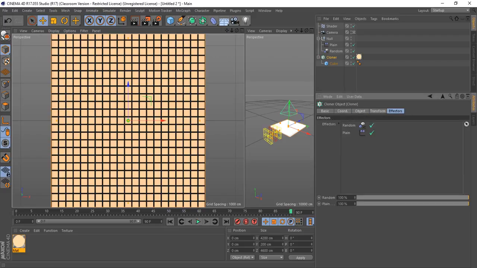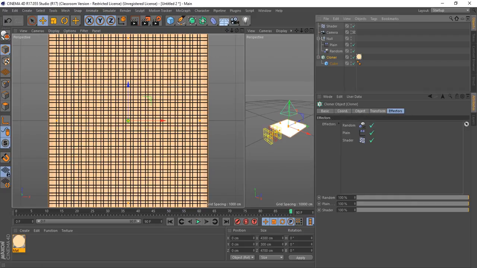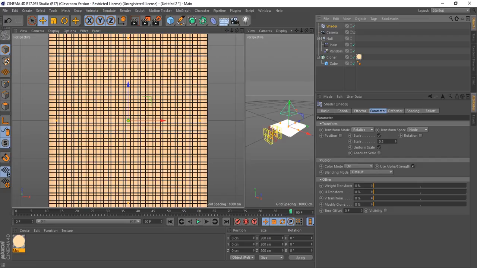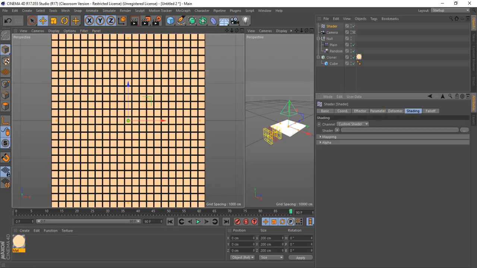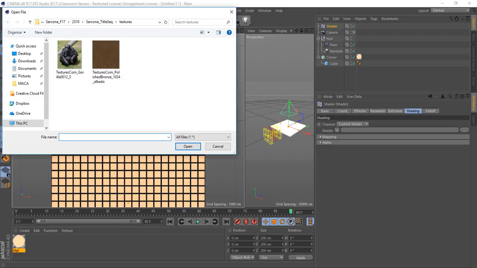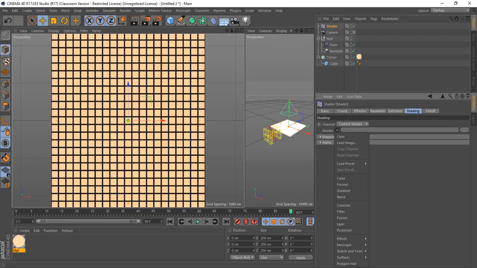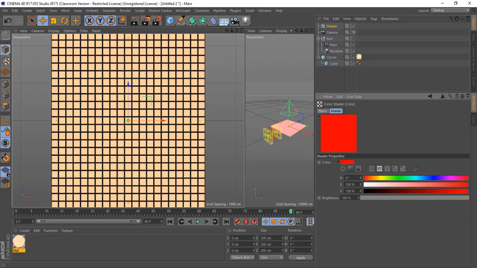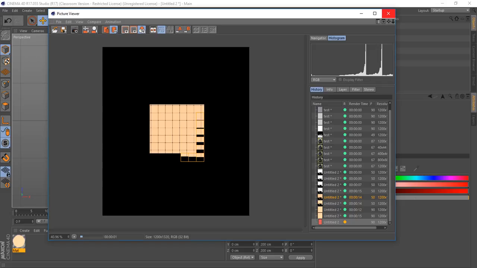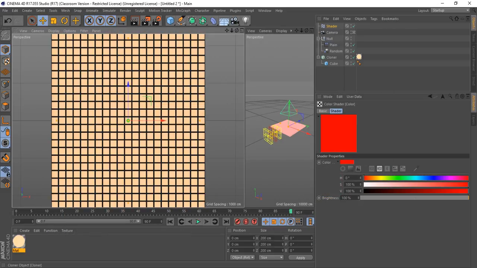No. Cloner, make sure that effector went on there. No. Shader. Oops. Alright, so it's still the same color. I may have to click something else.